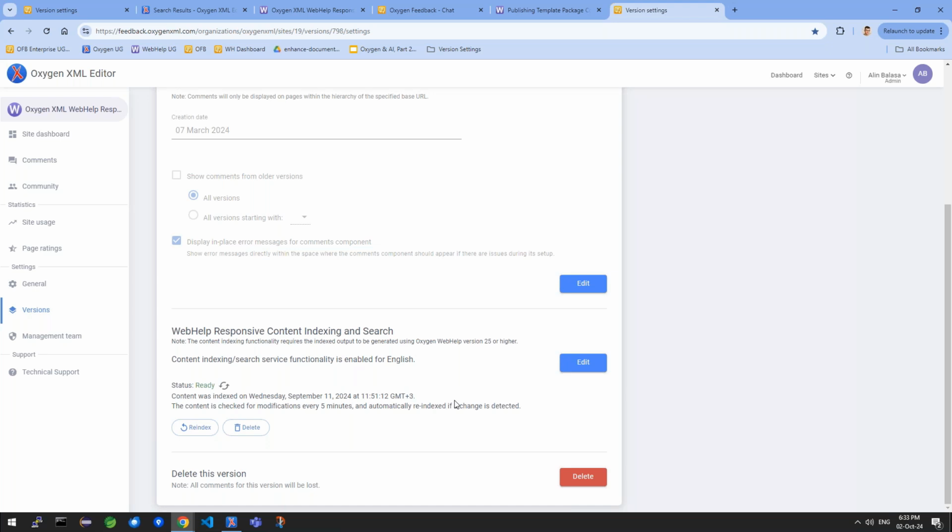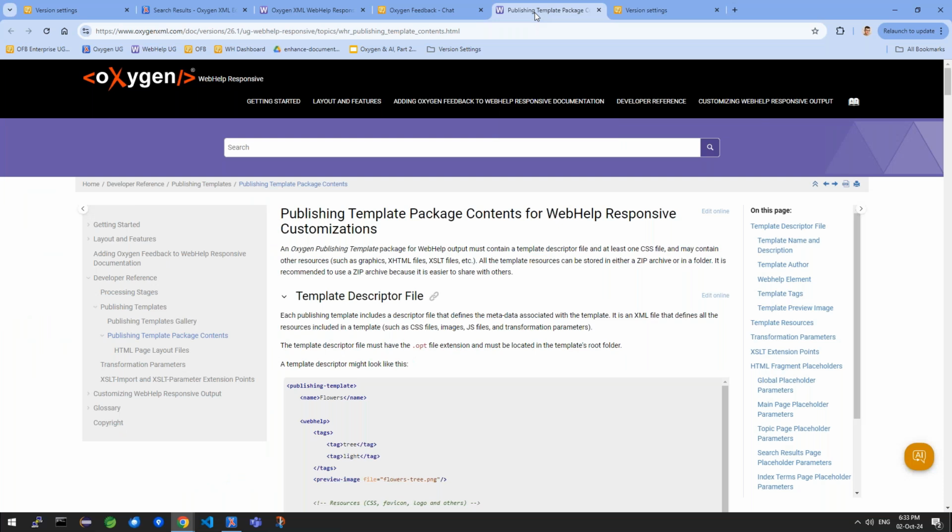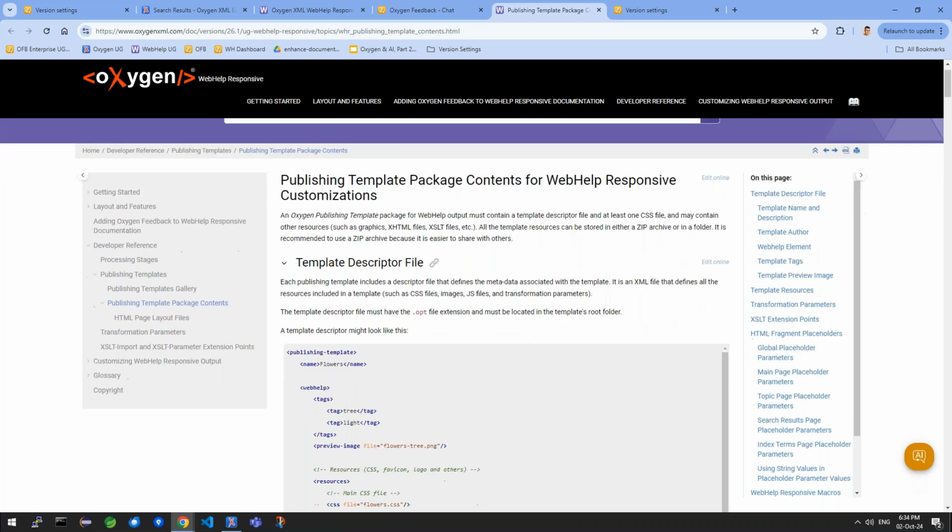Now we'll go to the WebHelp responsive user guide, and let's say after we have completed the basic customization for our WebHelp output, we want to enable Google Analytics for our publication. So let's search how to integrate Google Analytics.